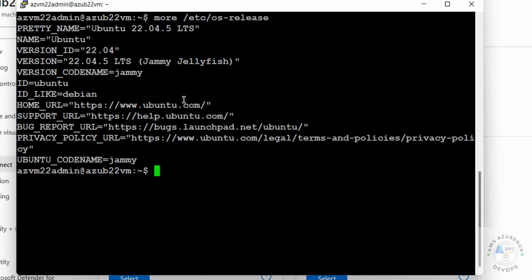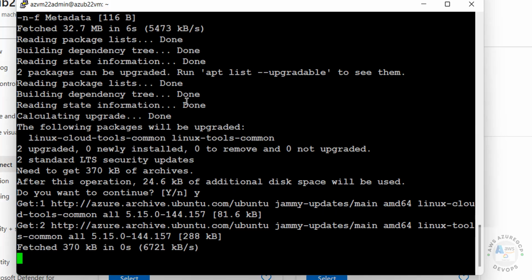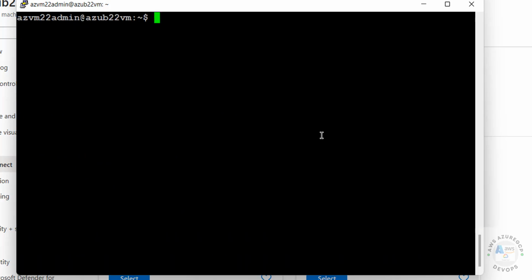The first step after connecting to this virtual machine is we have to update the packages. sudo apt update && sudo apt upgrade. Hit enter. Type and hit enter. See, we have successfully installed. Control L.